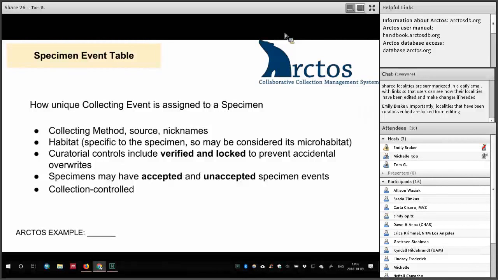Being collection specific, this also allows us to impose some other extra curatorial controls, such as a verification status, and that will prevent other people, even within the same collection and institution, from accidentally overwriting specimen events. So this can always be reversed, but those extra steps of unverifying a specimen event have more than once allowed us enough pause to decide whether or not we really wanted to change a locality or change a collecting event.